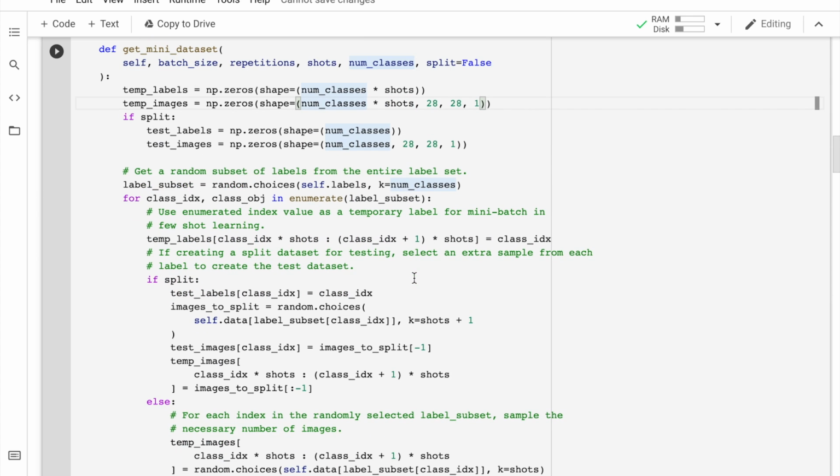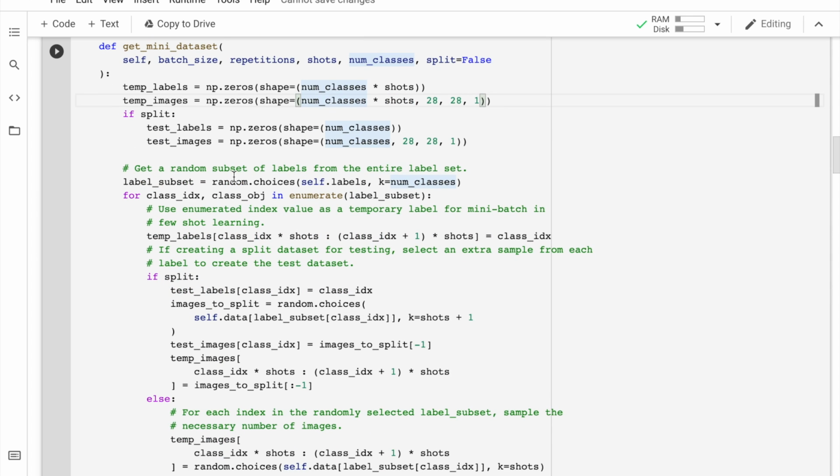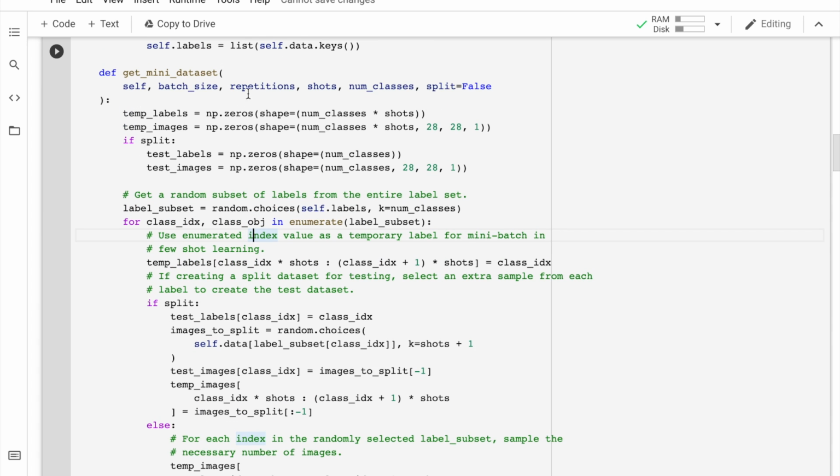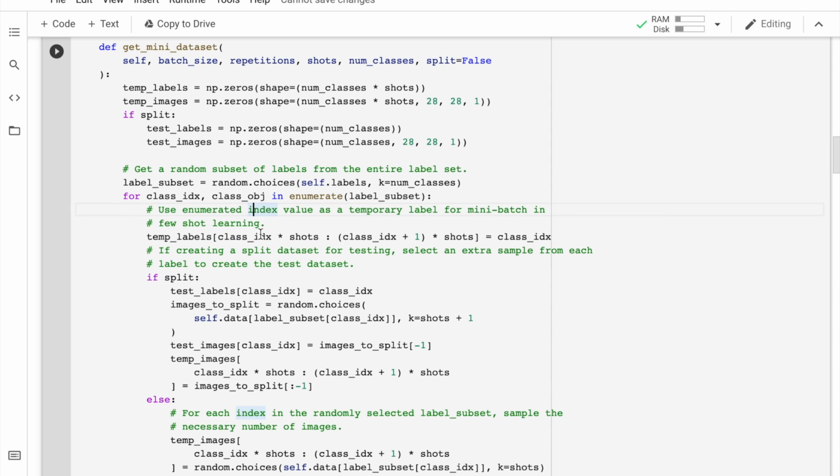So the first thing we do is we're going to select these random labels by doing random.choices within our list of the different labels that we have access to, and then k is the number of classes, meaning the number of different choices to do. So we've selected 5 different global label indices for our collection of 1,623 different characters, and now we're going to use that to index the data set and write over our temporary image and labels batch for returning this mini data set for our classification problem.